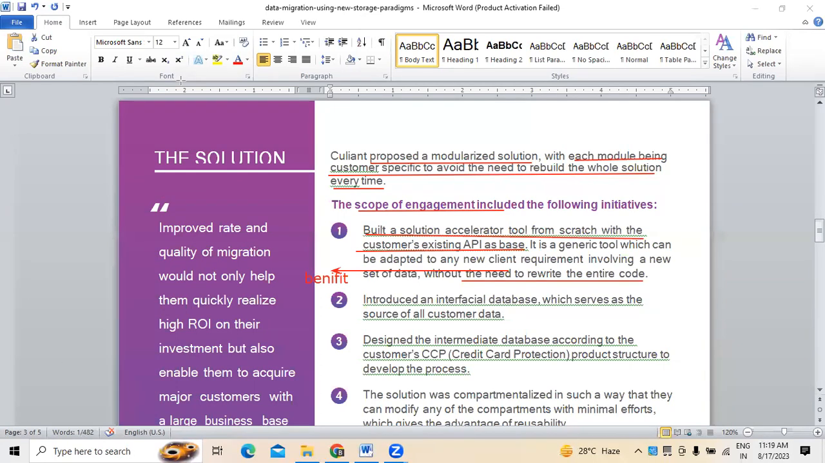Next point, if you can see here, introduced an intermediate database which serves as the source of all customer data. It is one more benefit, one of the key benefits. Next, the third point: designing an intermediate database according to the customer's CCP, credit card protection, product structure to develop the process. This is also one of the key advantages and elements which the customer will get out of it.